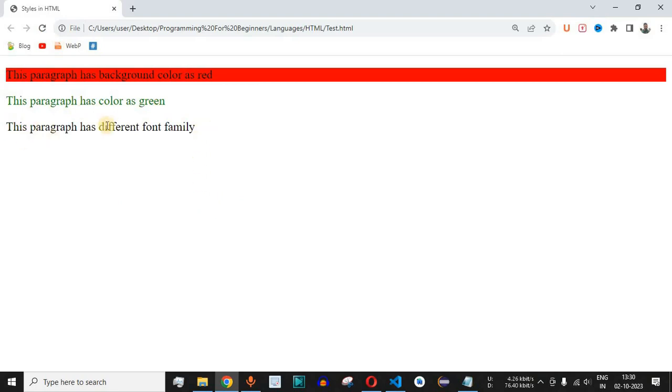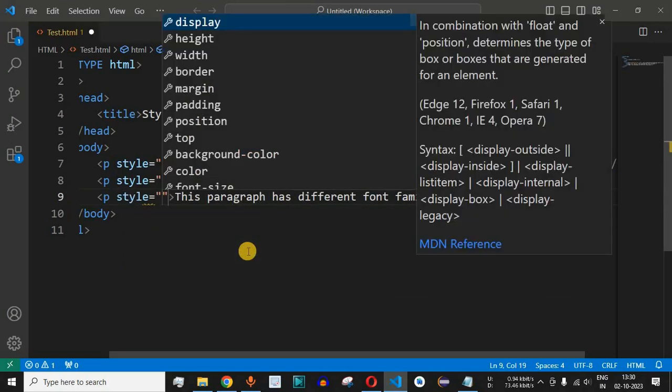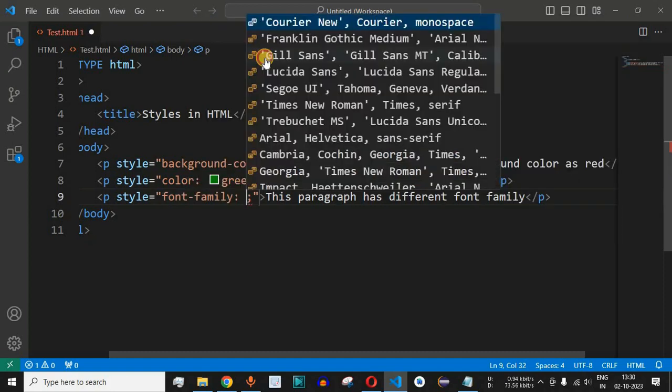So we are going to change the font family in this case. So again we have to come over here in the start tag, we will say style, and then we will say font family in this case. So as you can see, it specifies a prioritized list of font family names or generic family names. So we are going to select this.